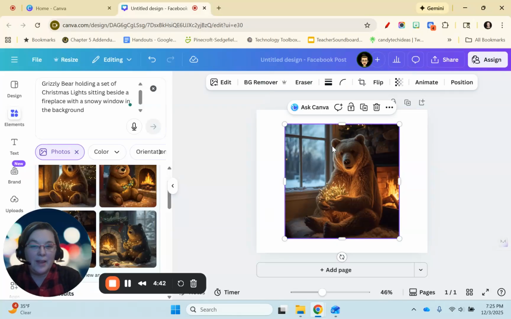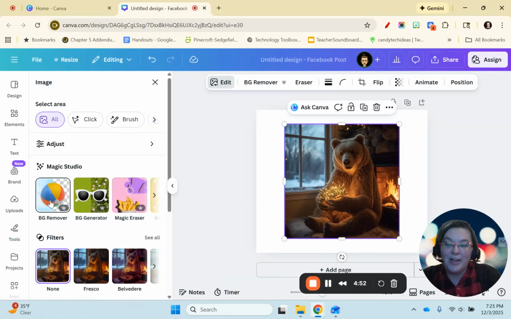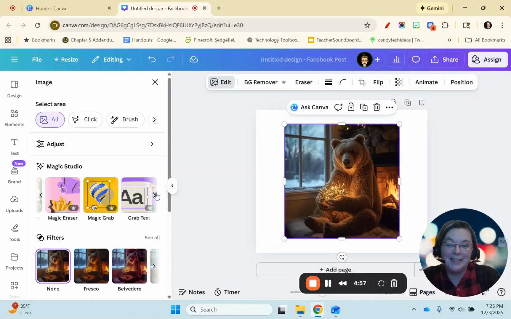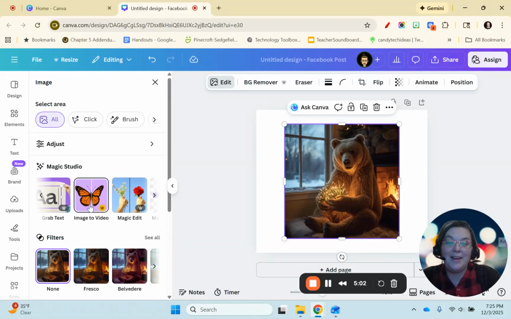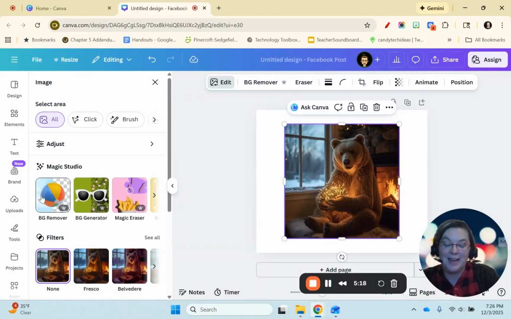If I click on the image and I click this edit button, we're going to have some tools pop up for us. And these are the Magic Studio Editor tools. Now, you're going to see a background remover. There's a background generator, a magic eraser. We have the magic grab. We have grabbing text, an image to video, so it makes it where it moves. We have magic edit. We also have the magic expand. So there are lots of different options that we can do, and we're going to go through all of these because they are awesome.